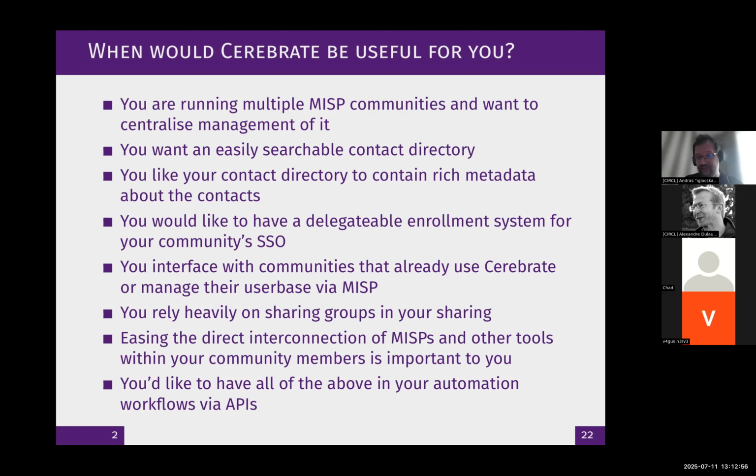Also, if you're already interfacing with communities that run Cerebrate, so for example, if you're part of the national CSIRT network or one of the other communities that run it, in that case, it might make sense for you to stand up your own Cerebrate instance so that you can pull in the information from the other Cerebrates that you connect to and feed that information to your other tools such as MISP.